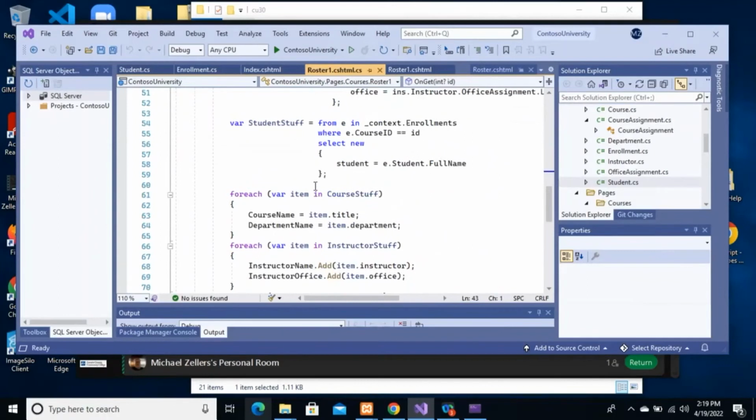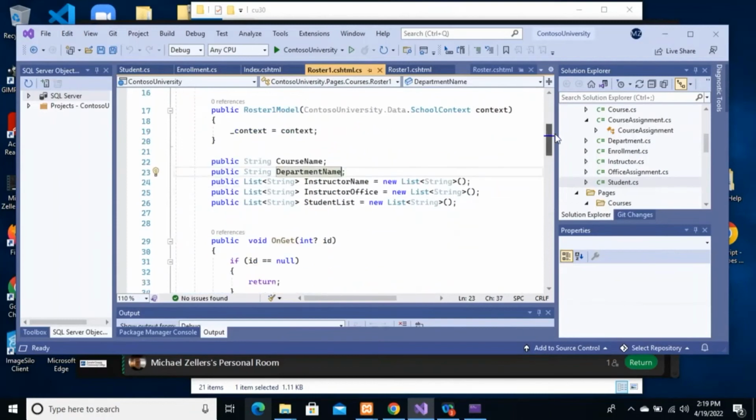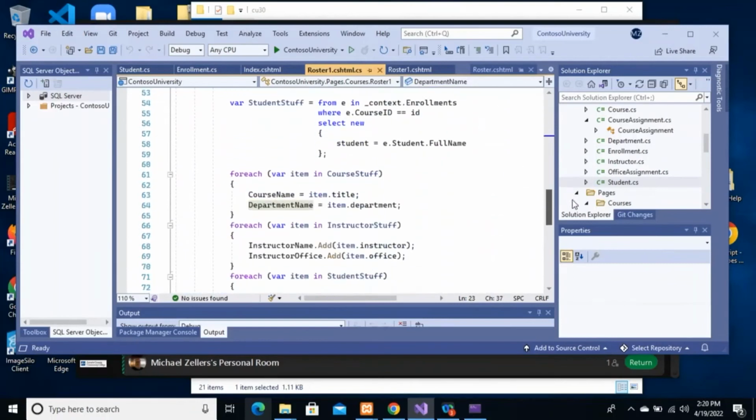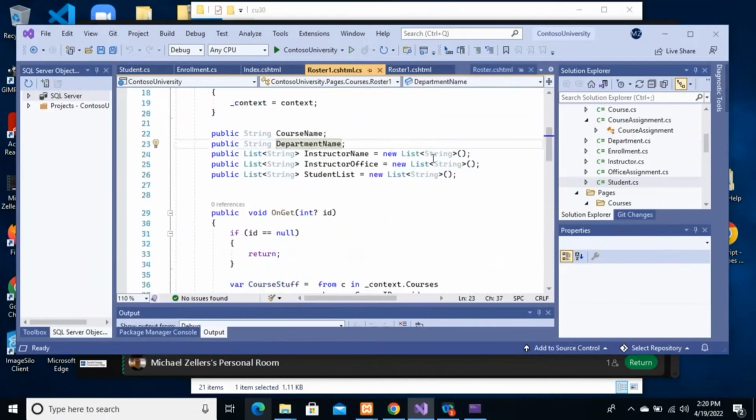So as we loop through every item in this, we pull out the title and the department and put that in the course name and department name. So now the course name and the department name, these variables associated with this model, get filled in so that they are the correct course name and department name. The other ones are a little more involved because they're lists. The instructor name is a list, the instructor office is a list, and the student list is a list.